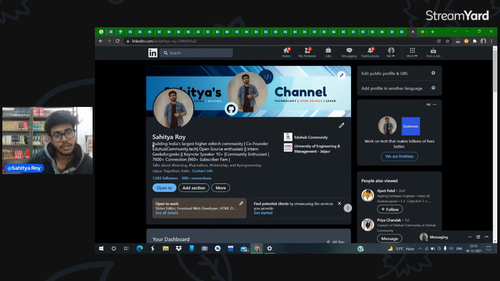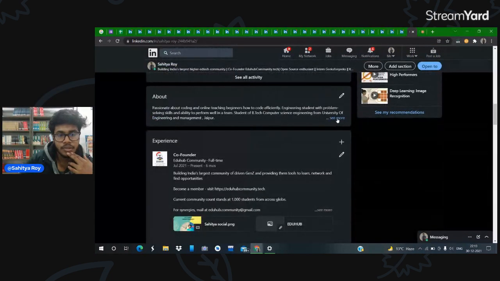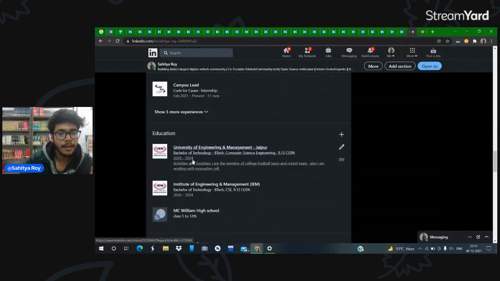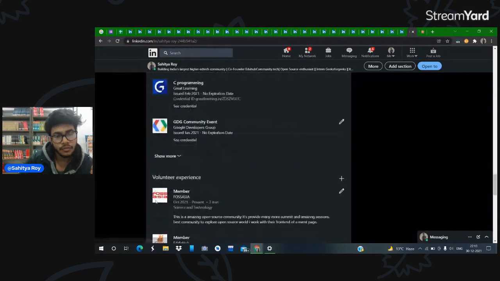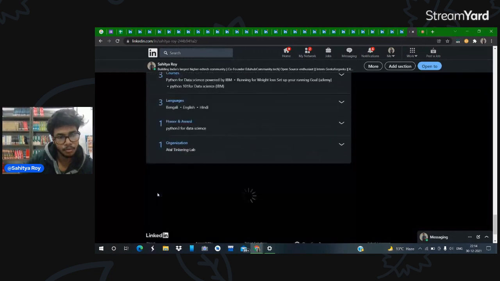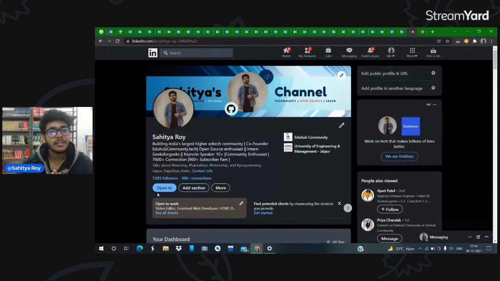Here I am mentioning something about me, like building this higher education related community and all, right? And here is some banner and my profile photo. This photo is not so professional. This is a little bit about my about section, and here is the experience section. And here you can see all my certificates, some volunteering experiences, my skill set, recommendations and projects.